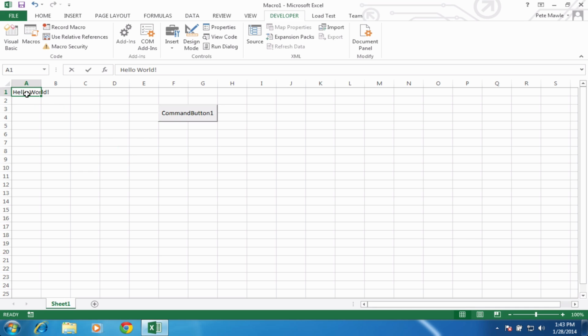But if I delete that text, give it a click, Hello World. Or if I've already got entries in there, click the command button, Hello World. So you've got to be careful with that one because it will overwrite cell A1. But this has just been a very brief introduction, creating your first macro in VBA.